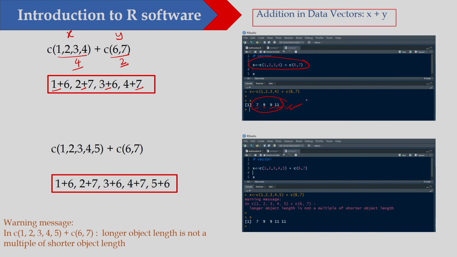Now, see here what is happening, we have a total of 5 and this is 2. Okay. So, in this case what will happen, 6 will be added to 1, 7 will be added to 2, then it will repeat, 6 will be added to 3 and 7 will be added to 4, and on the last element 6 will be added to 5, but then 7 is needed again. So, there should be one more element. In that case it will execute, but it will give a warning. Okay. So, what is the warning here? The warning is that longer object length is not a multiple of shorter object length. So, it is not a multiple.